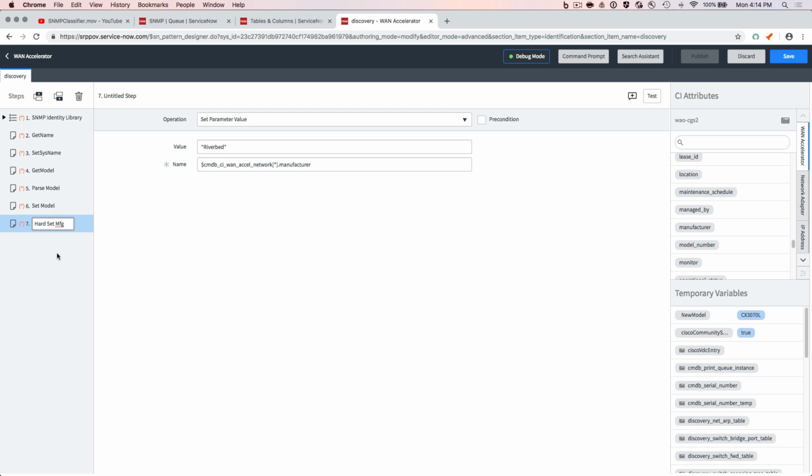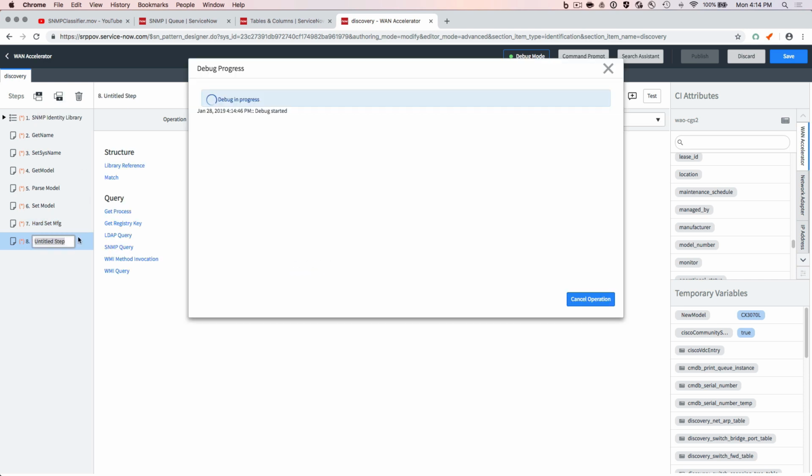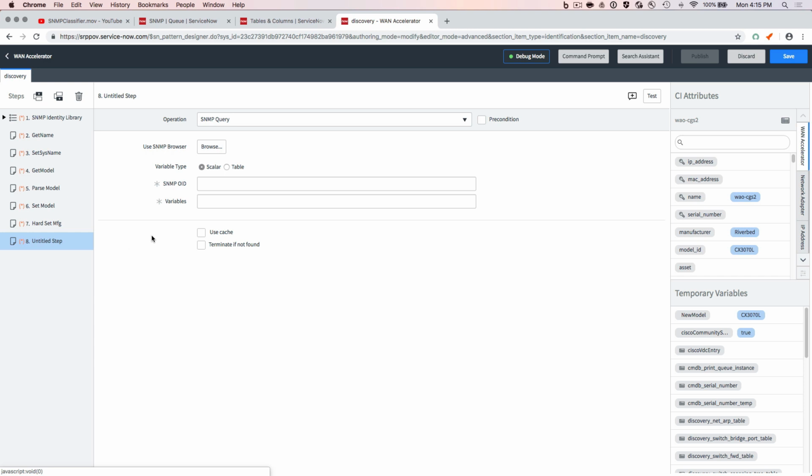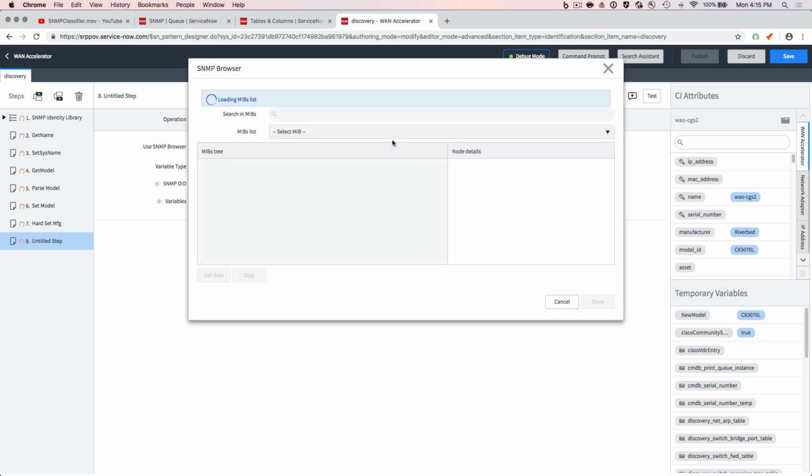All right. Now, as I mentioned earlier in the video, this device does not answer the standard serial number questions that our public MIB is asking. So thankfully this private MIB does have the answer for us. And our manufacturer's popped in along with our model. All right, so I'm going to do another SNMP query here.